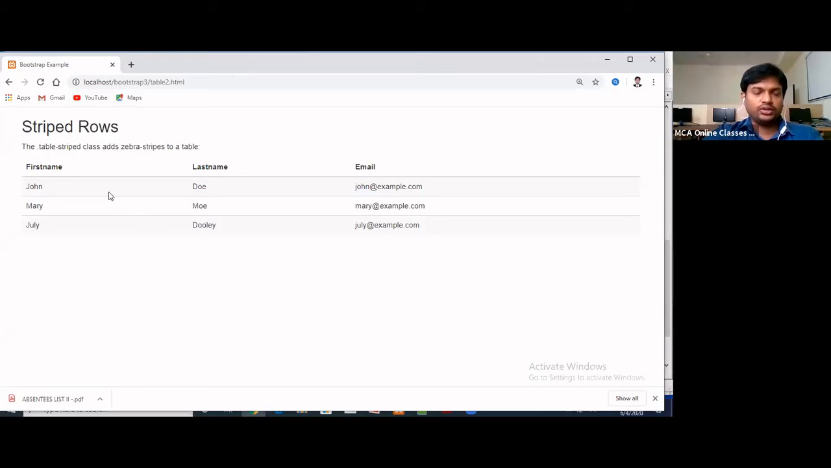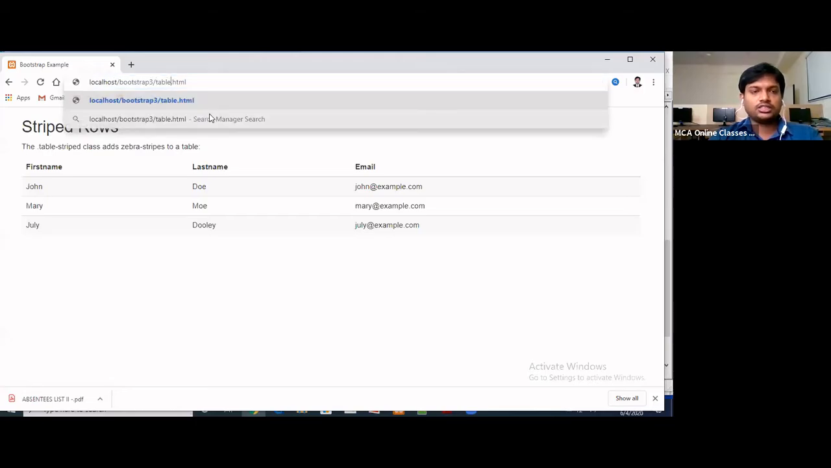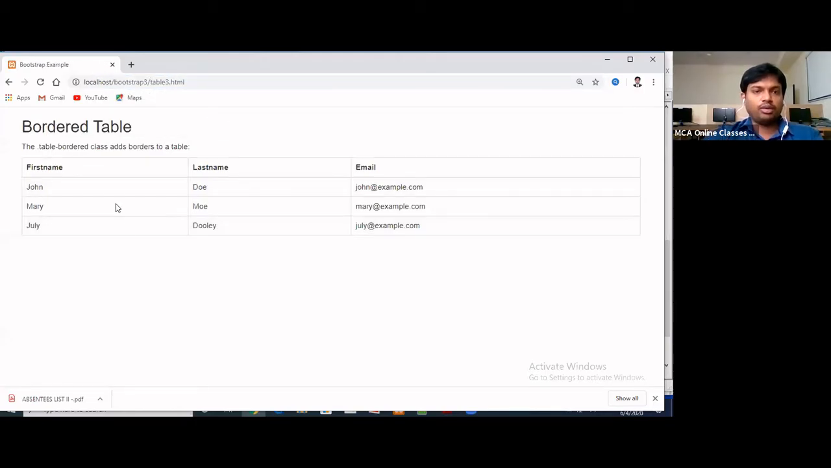the striped rows. One row will be highlighted, and the next row will be white. Again, the next row is striped like this. So there is a difference between each row. One row has a highlighted color, and the next is white. Like this, we can have striped rows. This is one category. Next is the bordered table. Automatically all the borders will be provided.